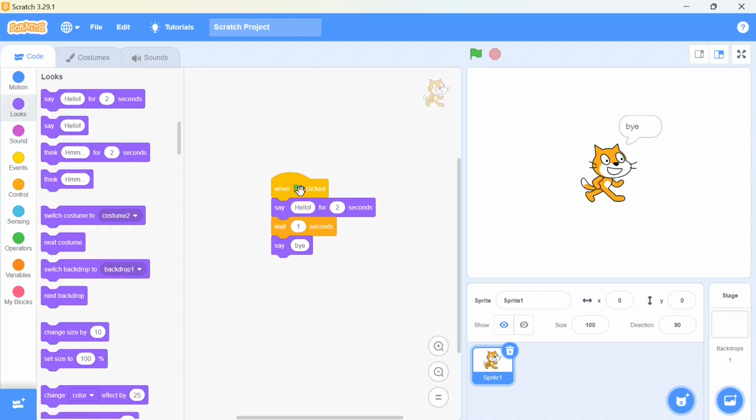Now we'll see how this program will run. It says hello for 2 seconds, pauses for 1 second, and says bye. You can increase the value of this wait. Suppose I make it 3. Now you will see how this program will run. It says hello for 2 seconds, then pauses for 3 seconds, and after that you will see bye written over here. So this is the way you can use the wait command block. Now we'll move to the next one.